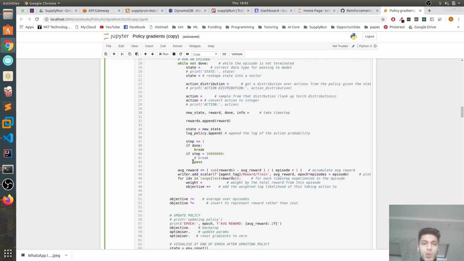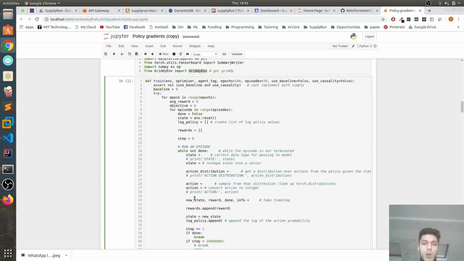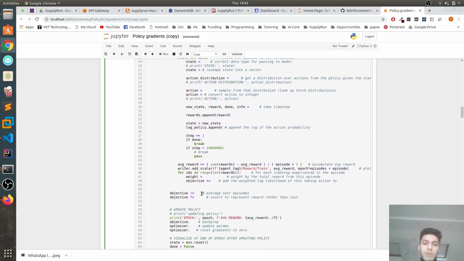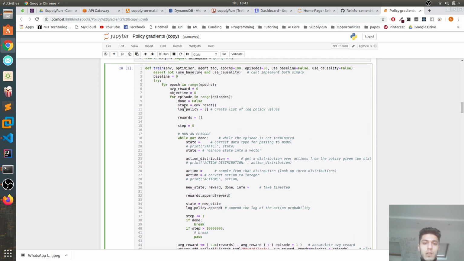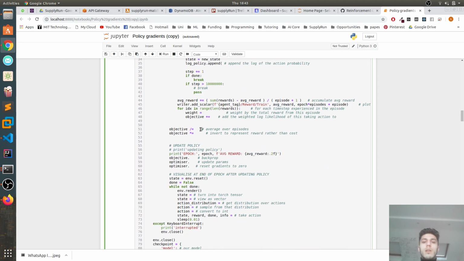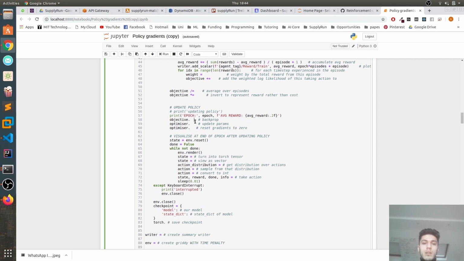And then basically once we break out of this loop, we calculate the objective, the average objective over all these episodes. We invert it because PyTorch works with gradient descent, not ascent, so we basically invert our objective so it performs descent on it instead. And then like usual here, we calculate the derivative, we update our parameters, and then we set the gradients back to 0.